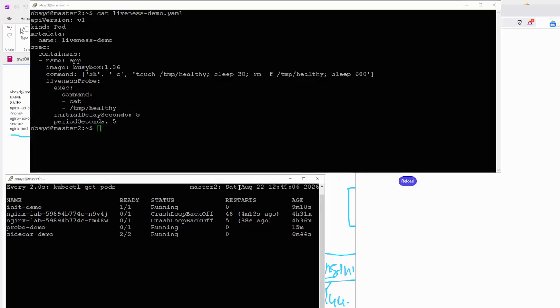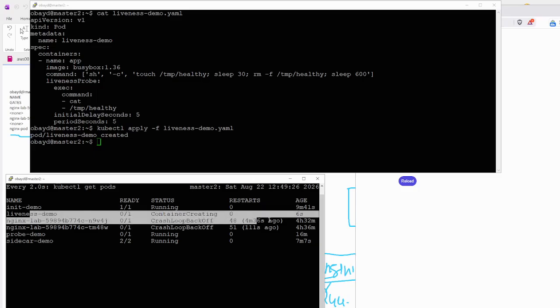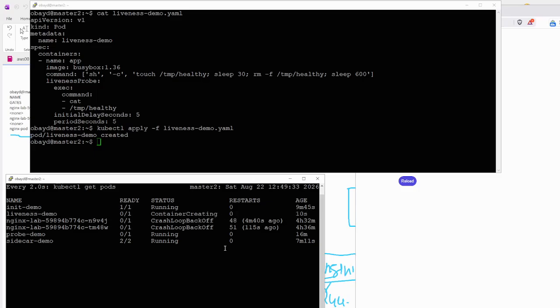Now kubectl apply -f liveness-demo.yaml. Okay, so now you see, this will be created here. Pod liveness-demo, got it here now. It's creating now.